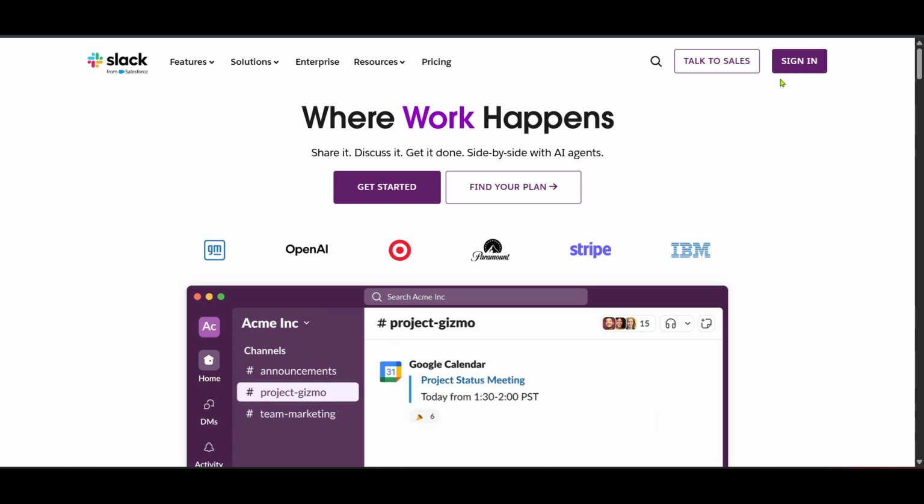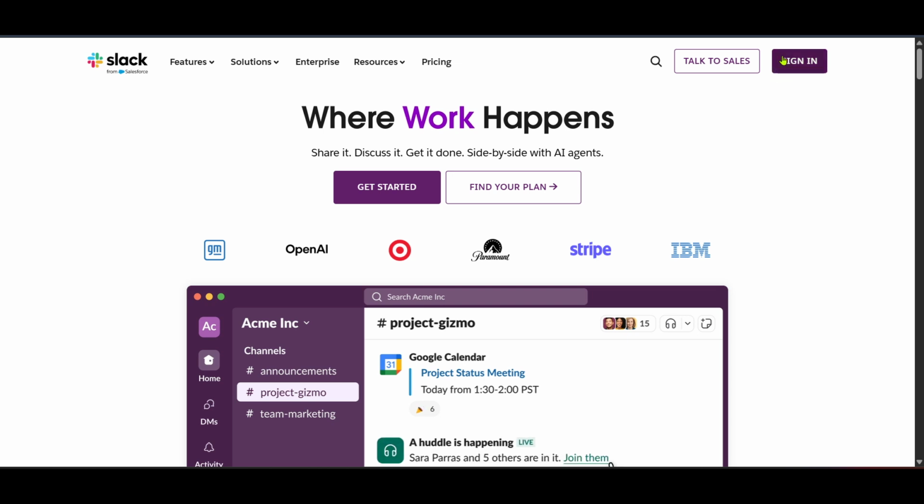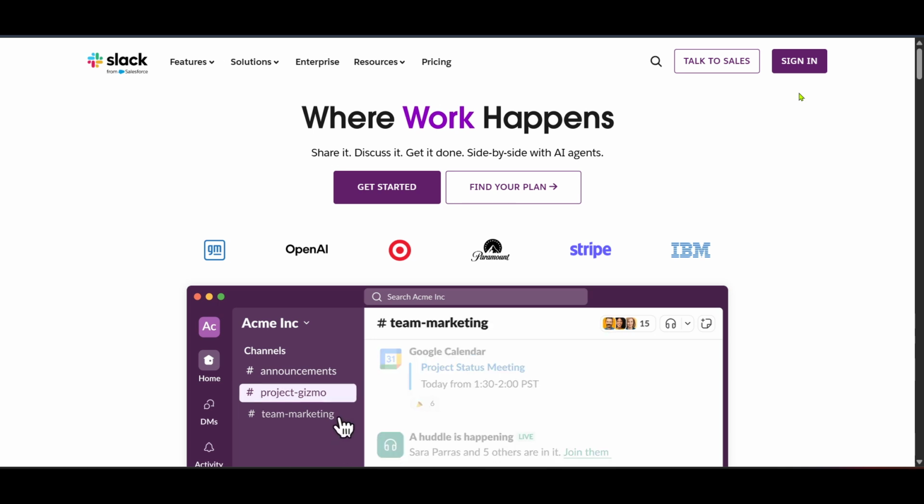Once you're on the Slack homepage, we need to get logged in. Look for the option that says Sign in with Google. This method is quick and efficiently connects your Slack account to your Google credentials, streamlining the process. Once you've signed in, you'll land on your Slack dashboard. This is your command center for all things Slack related.